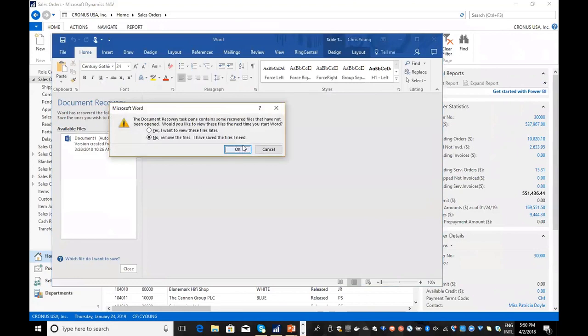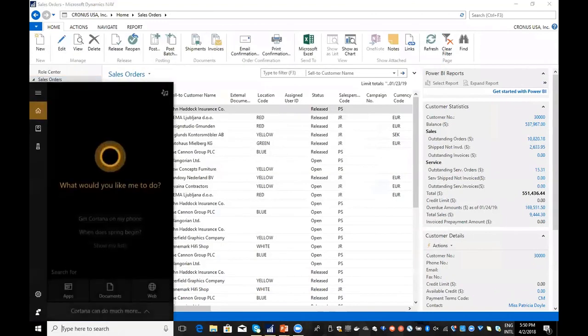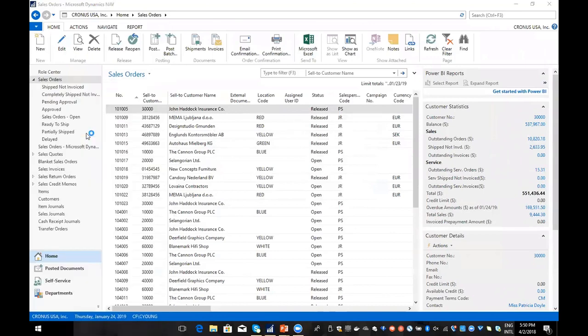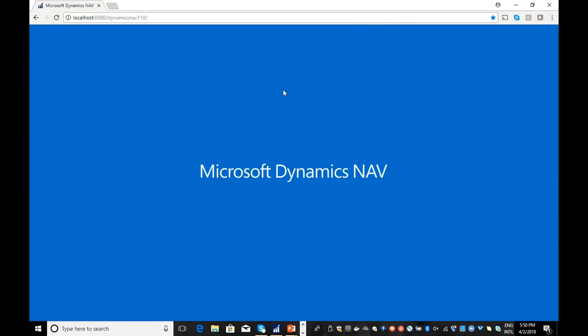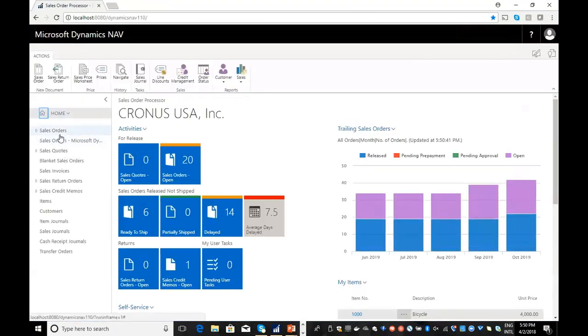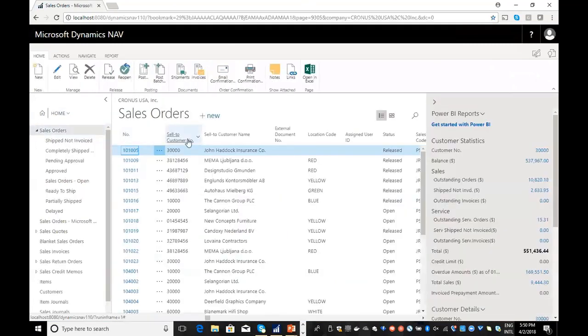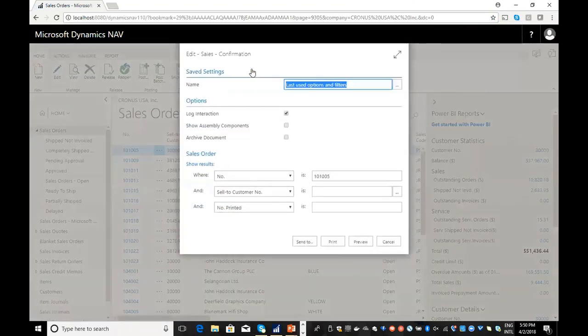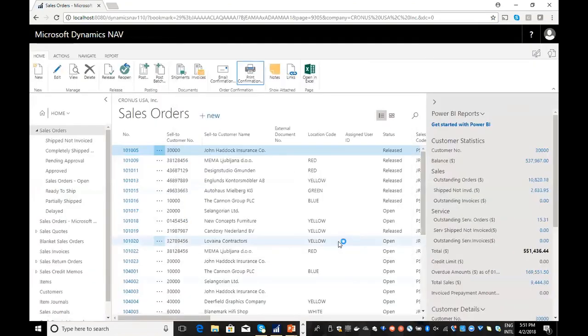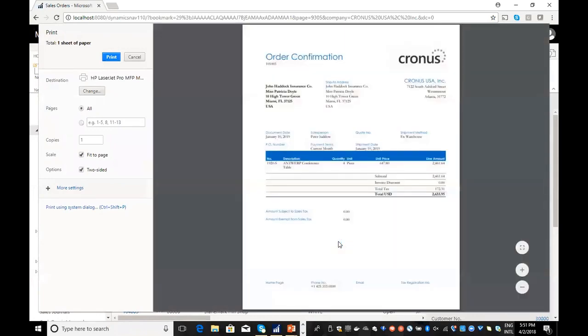If we go to our browser, I'm using Google Chrome, and I bring up my order processor role center, and bring up a list of sales orders, and bring up this order, I can just print the confirmation. The same functions are available directly on the ribbon, and when I choose print, it processes the same functionality, taking that Word document and creating a PDF from it.